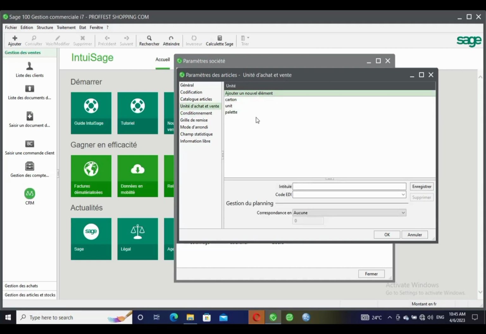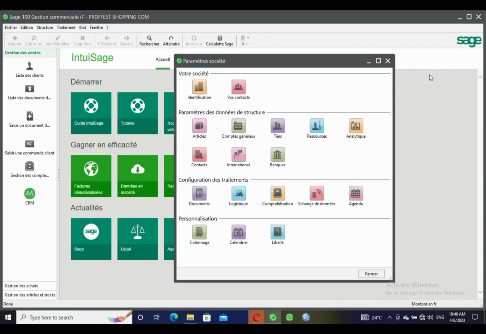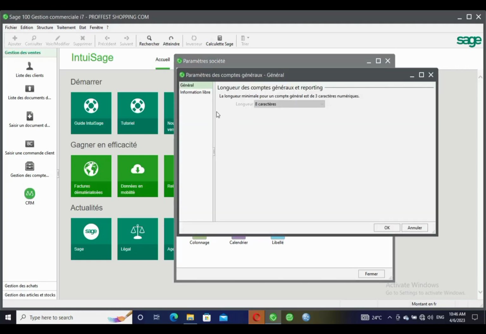If you have more units, you can be creating them here, like I don't know, sachet, boîte, or whatsoever. It depends on the unit of measurements of your products. So I'm going to close this. I will go to tiers. Let me take compte généraux and see if there is something too important there. Okay, the length of account is 8 characters, not bad.